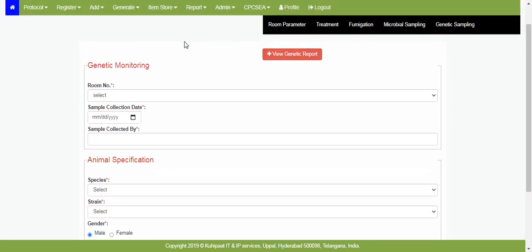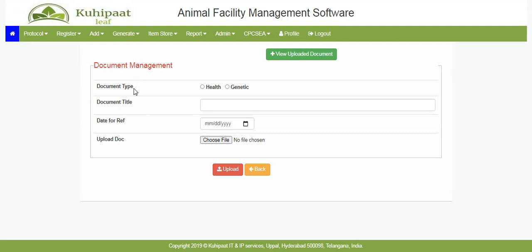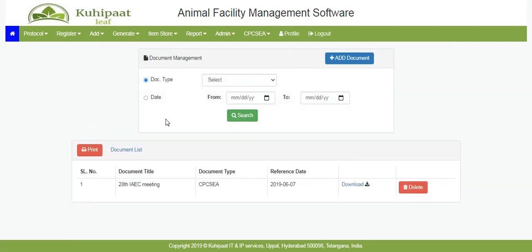So by using this register, you can maintain the day-to-day activities of your animal house. Now coming to upload document, you can choose a file and you can upload that document. You can view all the documents which are uploaded in your system. You can delete also if it is not needed.